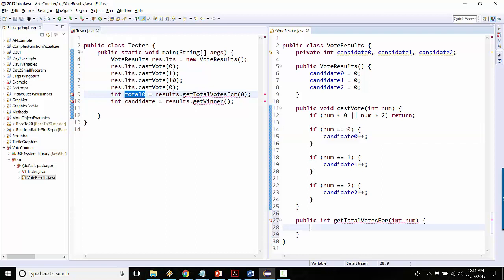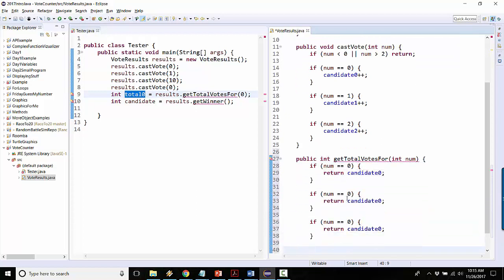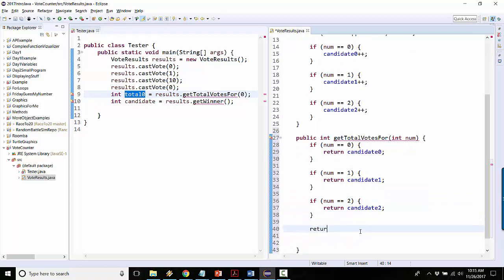So here I'll again need a bunch of if statements. If number equals 0, then I want to return how many votes candidate 0 got. So I'll return candidate 0. And then I'll do that 2 more times for candidate 1 and for candidate 2. And then otherwise I'll return 0, because if the input wasn't candidate 0, 1, or 2, that's a number that doesn't exist for our candidates, so they would have gotten 0 votes.